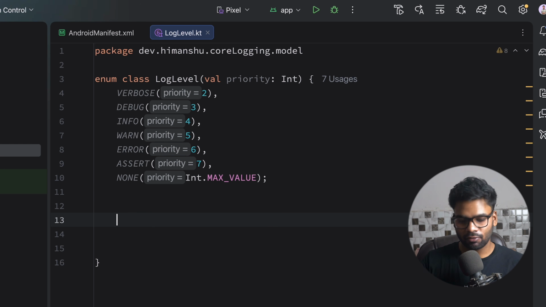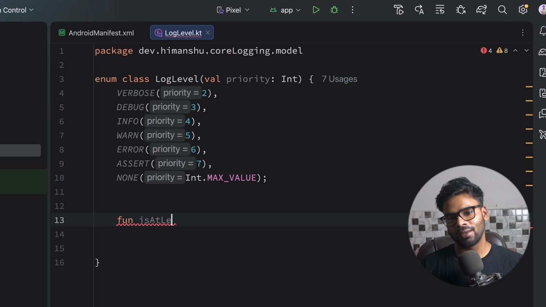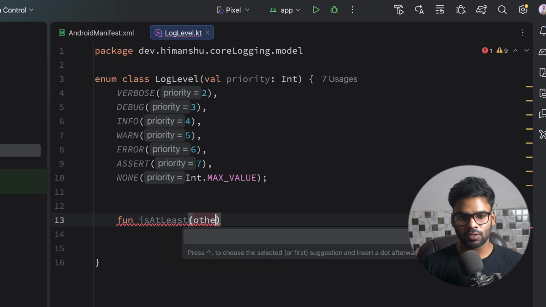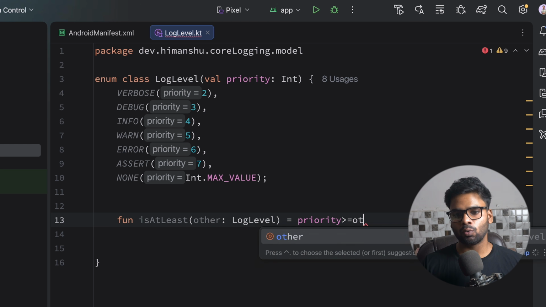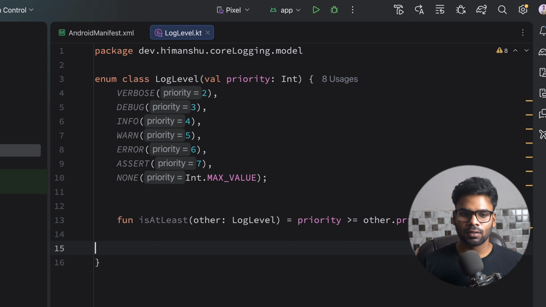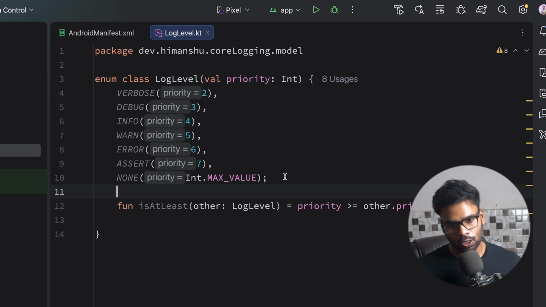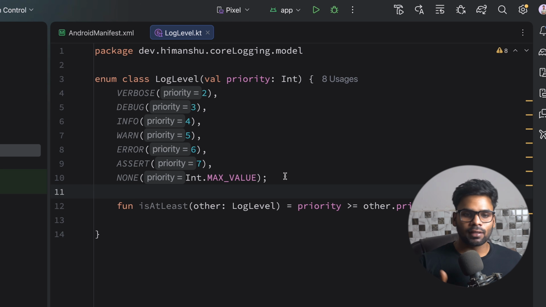This also contains a function isAtLeast. This function is very easy. It simply helps us to check the current log level priority against the passed one, which is the other log level priority. So we simply check whether priority is greater than or equal to the other priority. So this is what we have in our log levels. We have various kinds of log level like verbose, debug, info, warning, error, assert. None is eventually added by me. So these are the log levels we have for our core logging module.